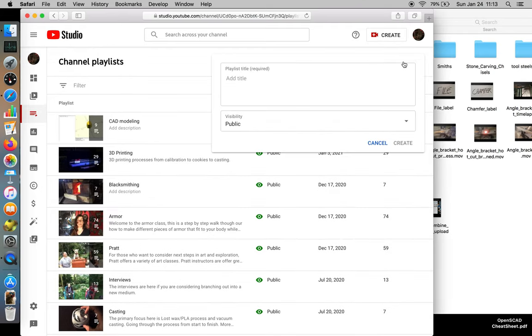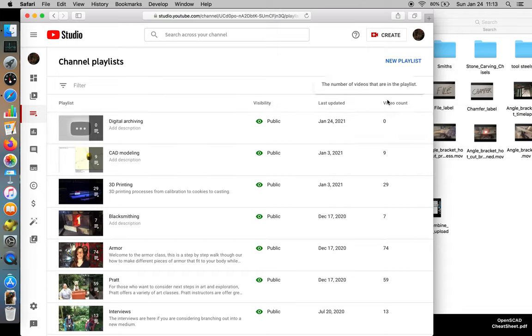But in the top right corner, there's a button called New Playlist. And we'll just call this Digital Uploading, maybe. More likely to just call it digital archiving because it seems more important to just sort of document some processes. So I'm going to change it to digital archiving because as we put all this data up, it's sort of like creating a library for people to reference. And so I'm going to leave it viewable to the public. And there's our new playlist.